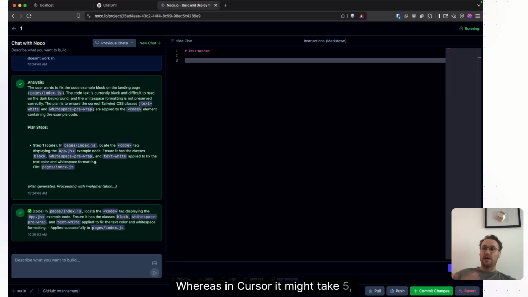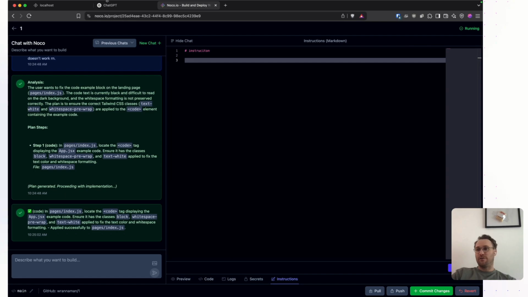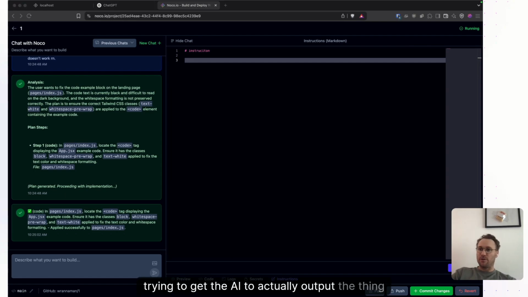Whereas in Cursor, it might take 5, 10, sometimes all day to iterate on the code that it's producing, trying to get the AI to actually output the feature that you're trying to build.